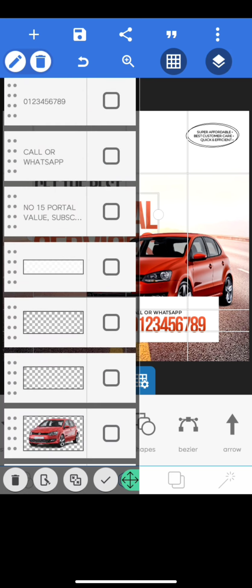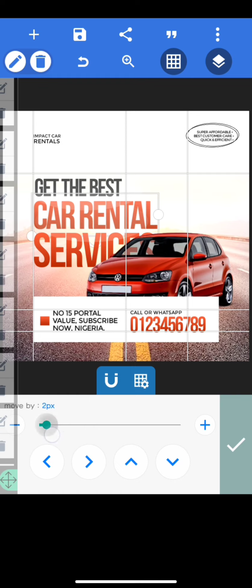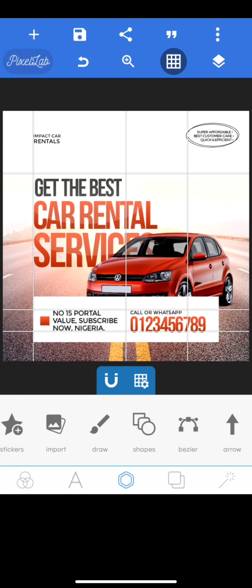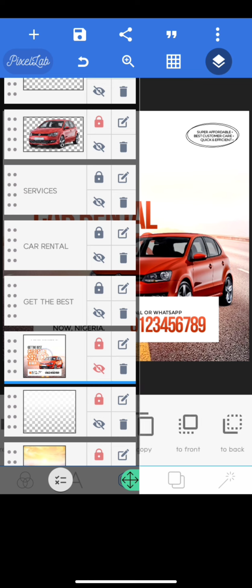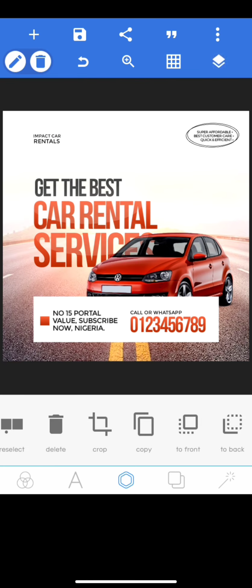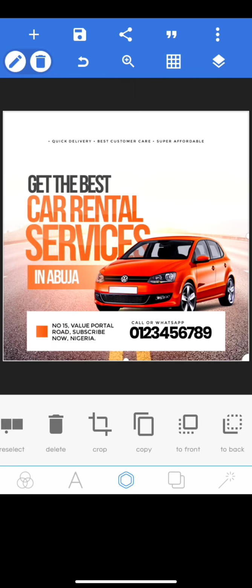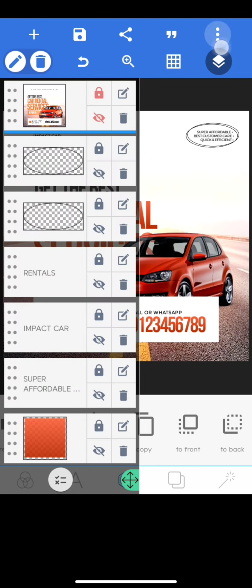Then we can bring in this text that we added earlier, just bring it down a bit. This effects rather. Okay, are we missing something? Where is the original design? Let's see. Bring it to front and let's see. Okay, we're missing in Abuja. So I think that's what we missed.